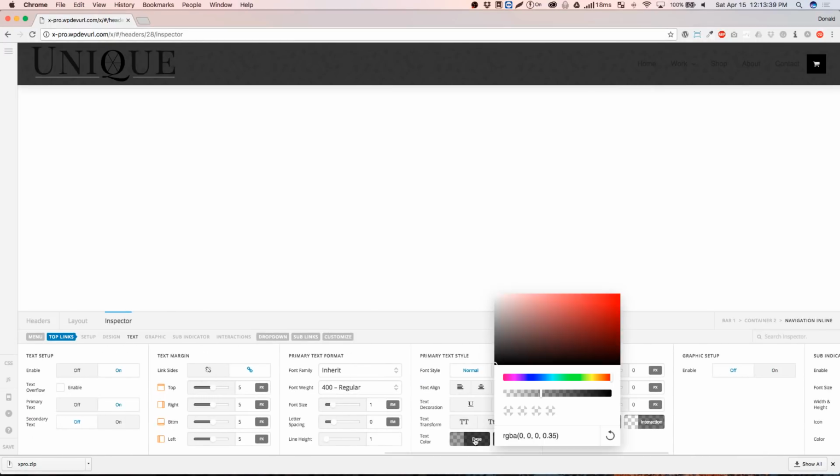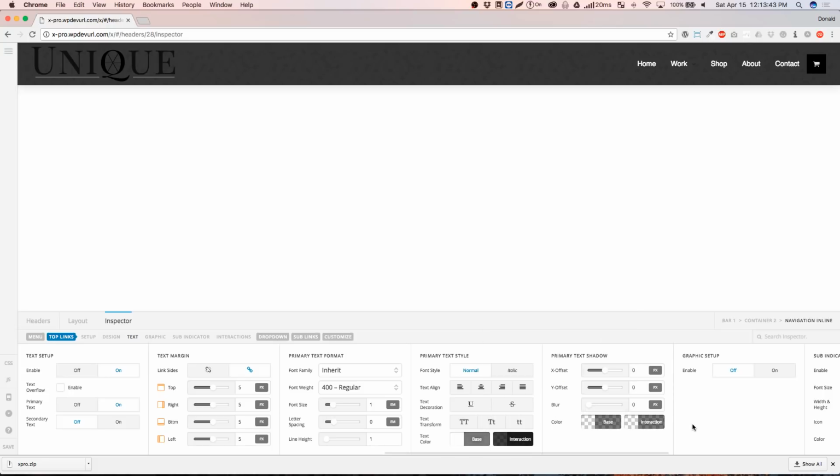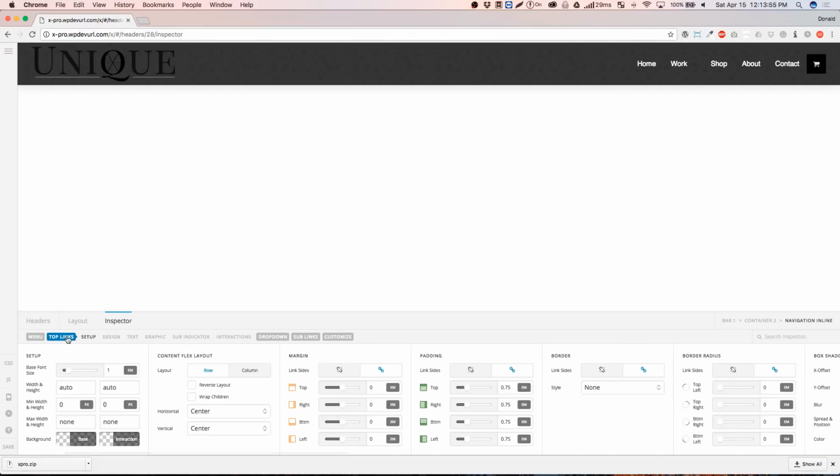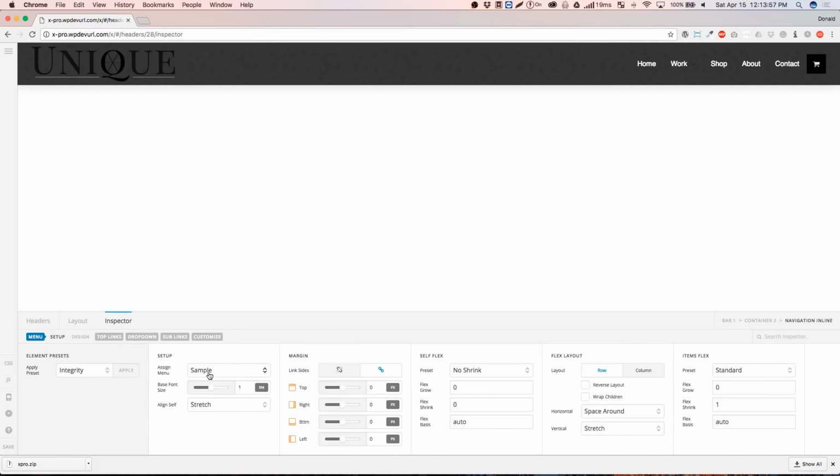And sorry if I'm doing any pauses. If I pause, it's because I'm trying to read the Facebook comments as they come in. Yes, Donald, you have to create the menu beforehand, but you can always choose the primary location in the header in the settings, and then just assign your menu to the primary menu, and it will just automatically show up.